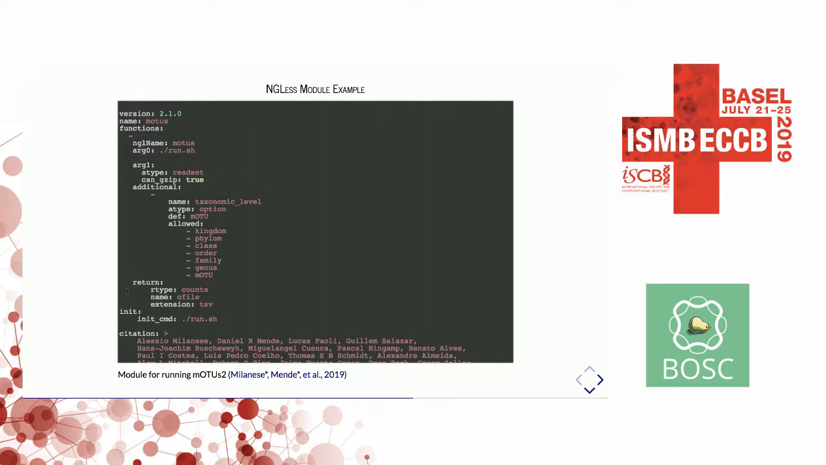This is an actual module that we have. It's called Motus, from Alessio, who's sitting over there. He's the first author on this tool. In this YAML file, you specify that it's going to take a read set. That means it's going to take a set of FASTQ files. Here it says that their tool can handle files that are gzipped, and NGLess can then handle all of the conversions. So if you give it a file in bzip2, it will get auto-converted.